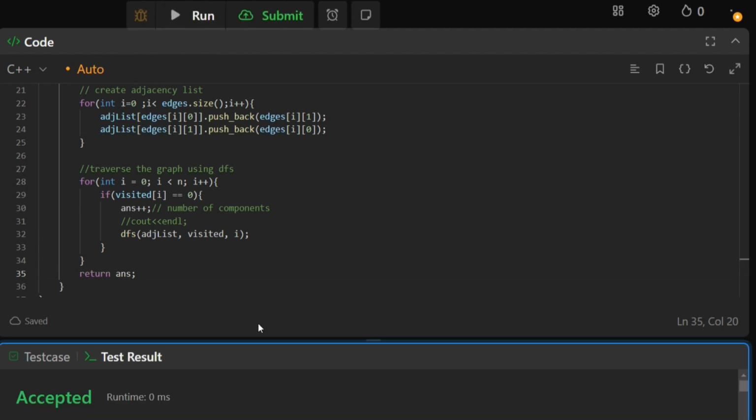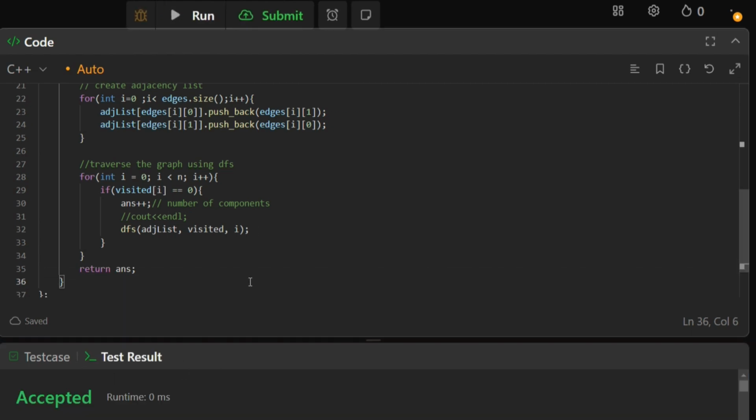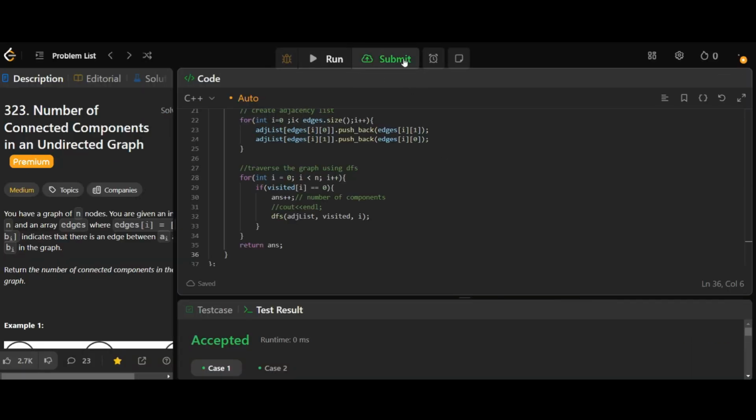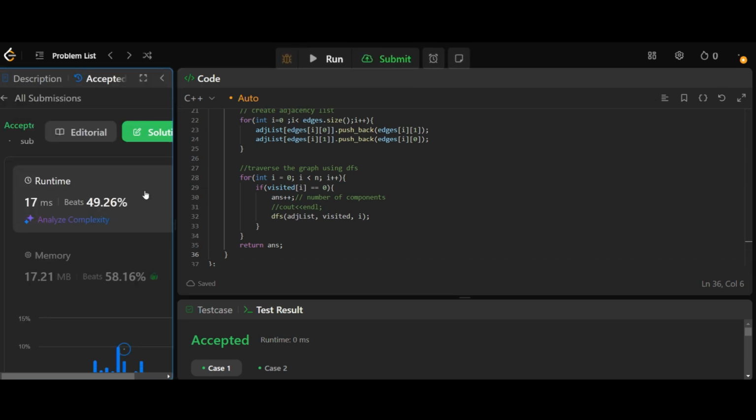You can see that it is accepted. Now we will submit the code. As you can see, this is accepted.